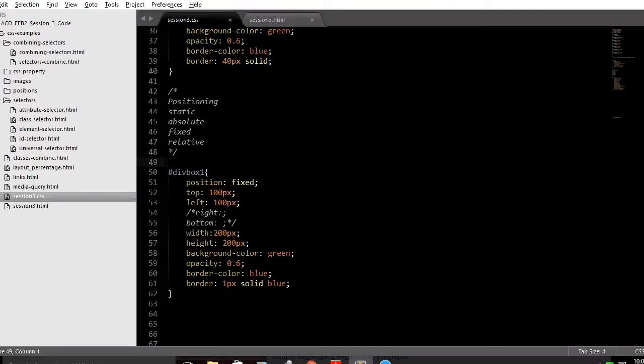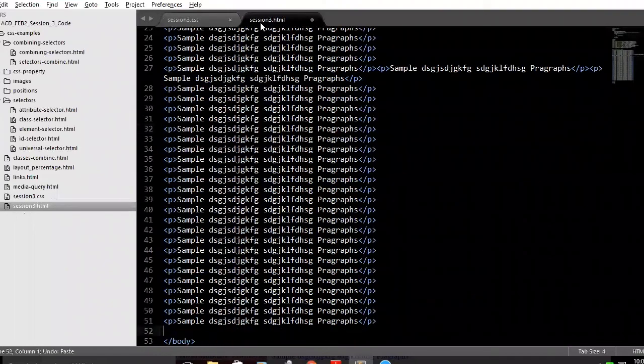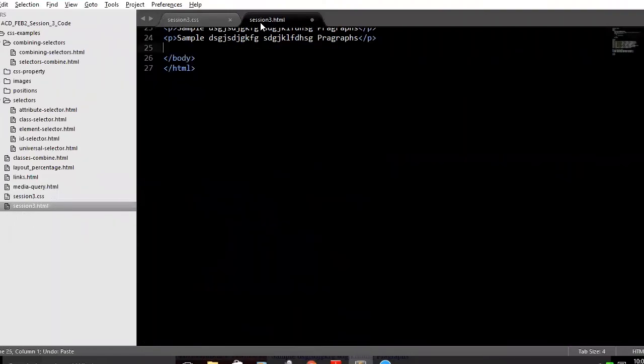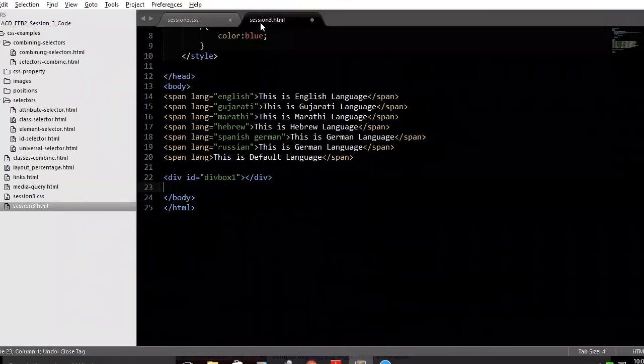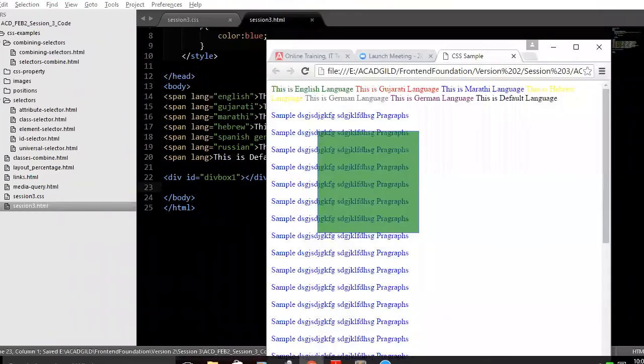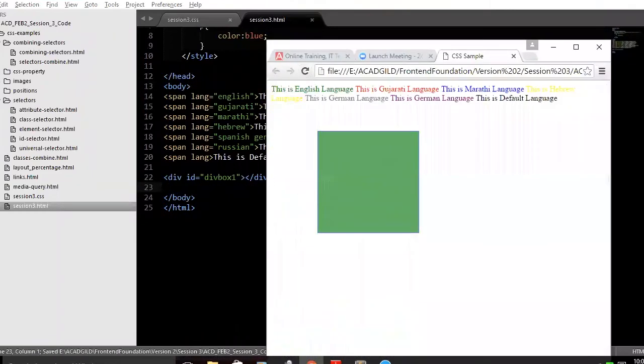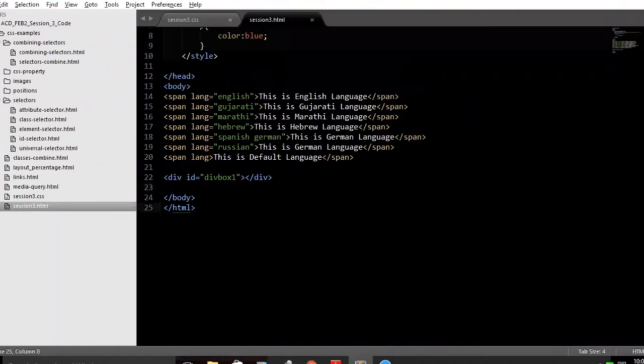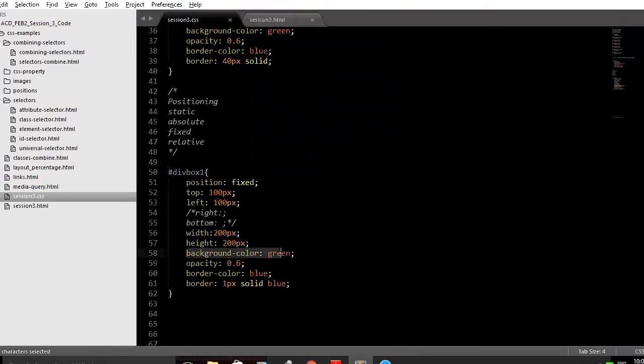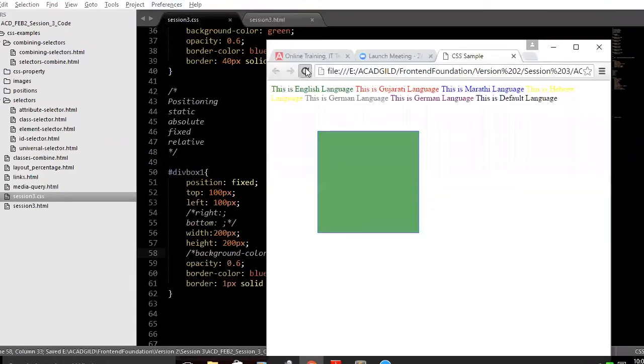Okay, now let's understand padding and margin. I'll remove this unnecessary content. Let's understand padding and margin. I will remove this background color actually, because I don't need it. I would have a problem explaining padding and margin with this background color.